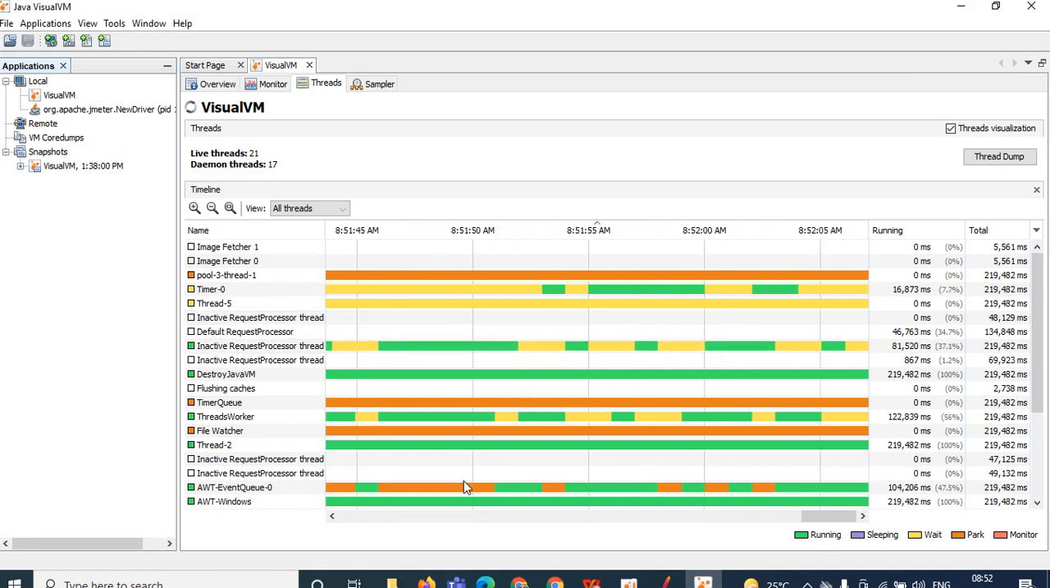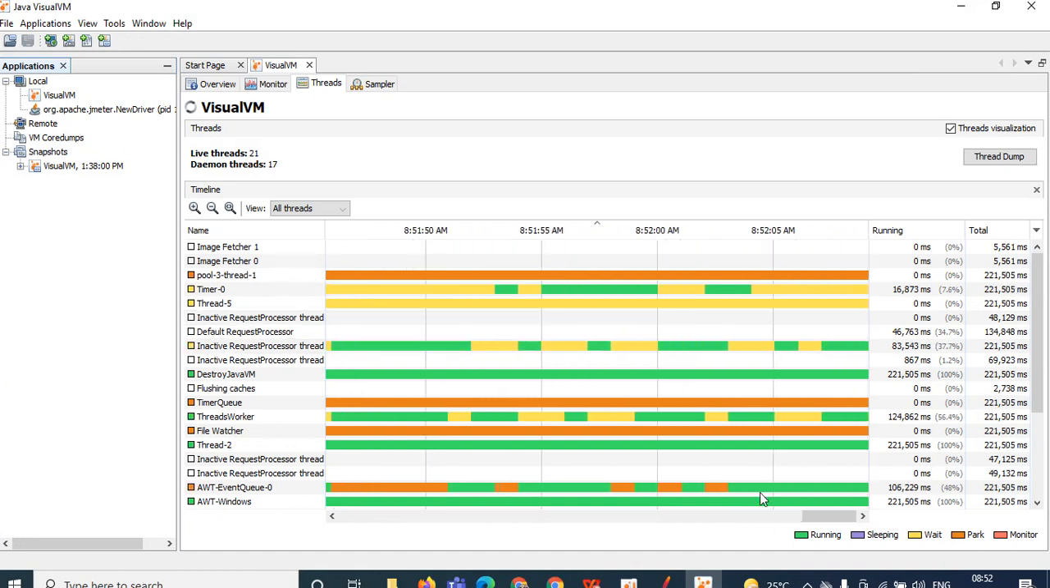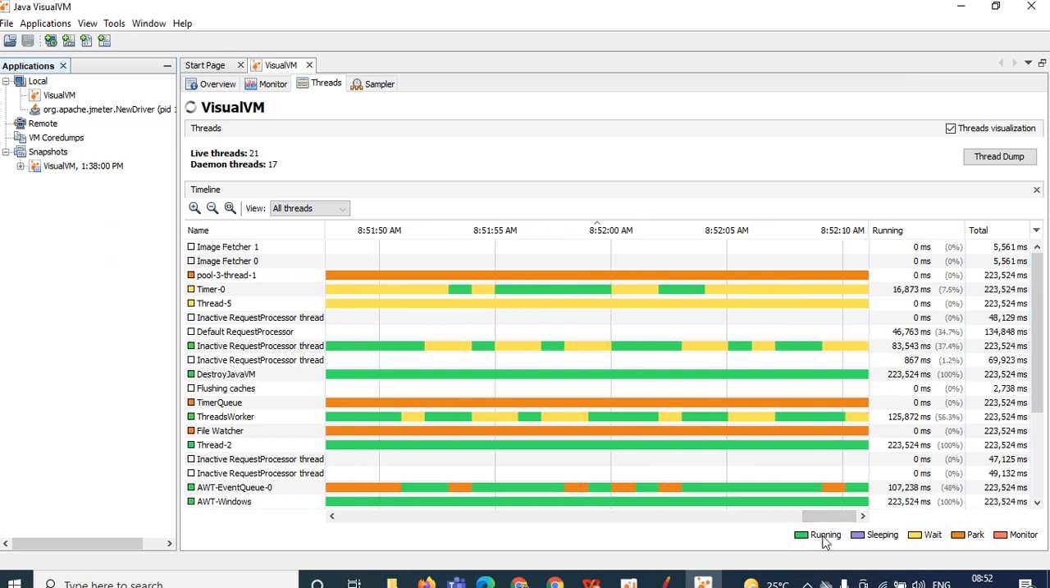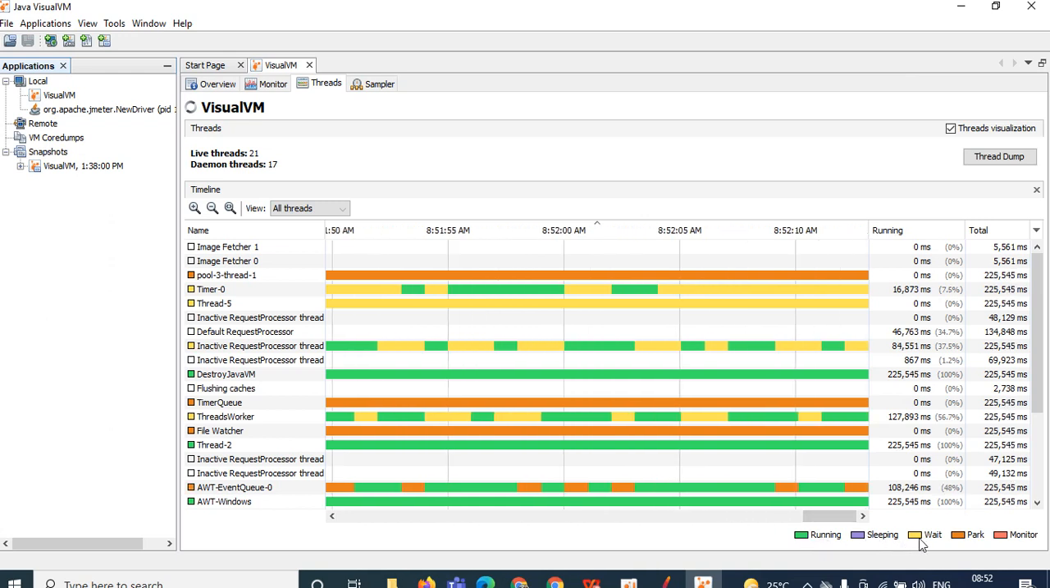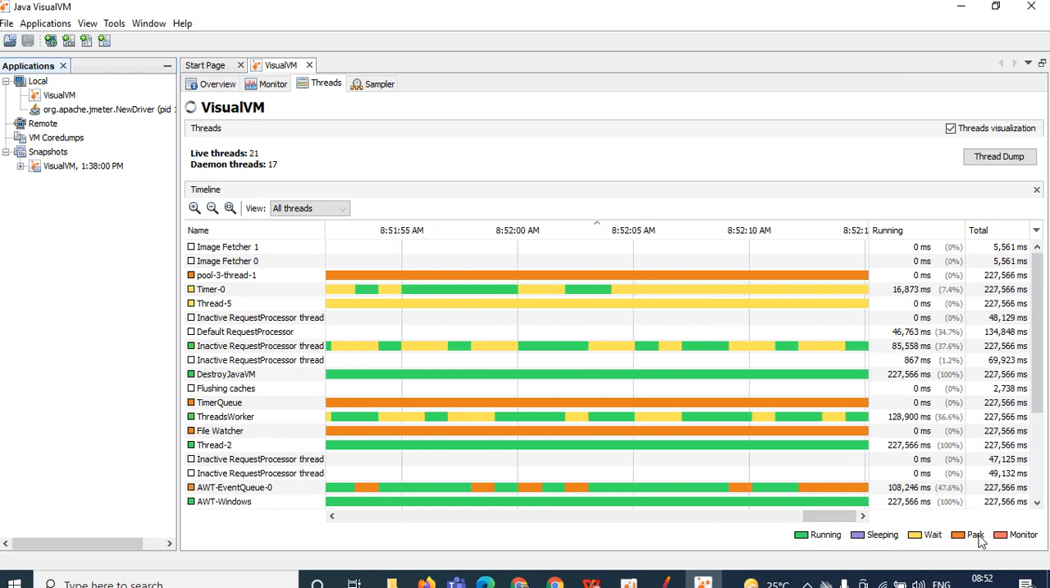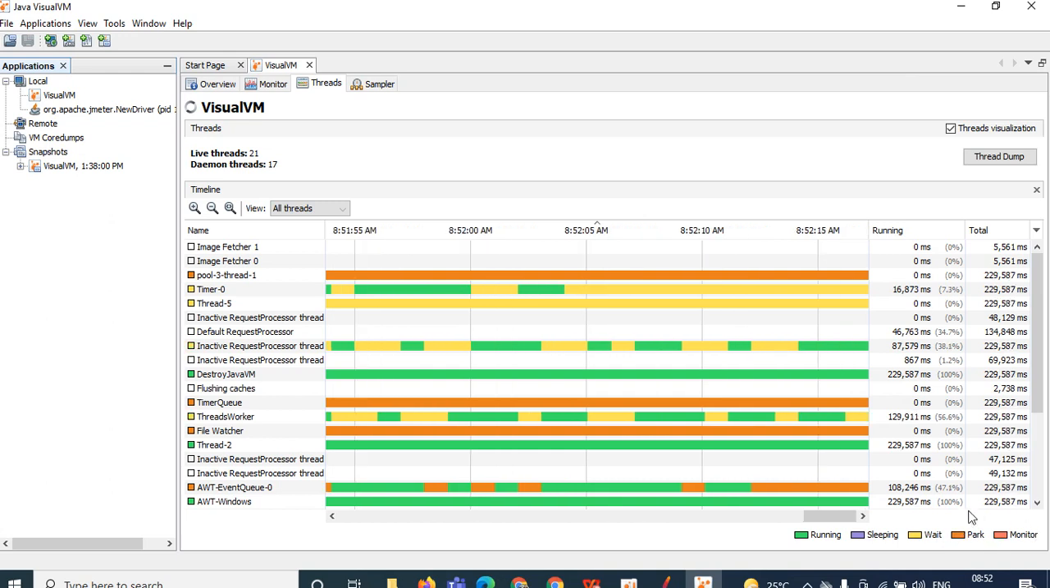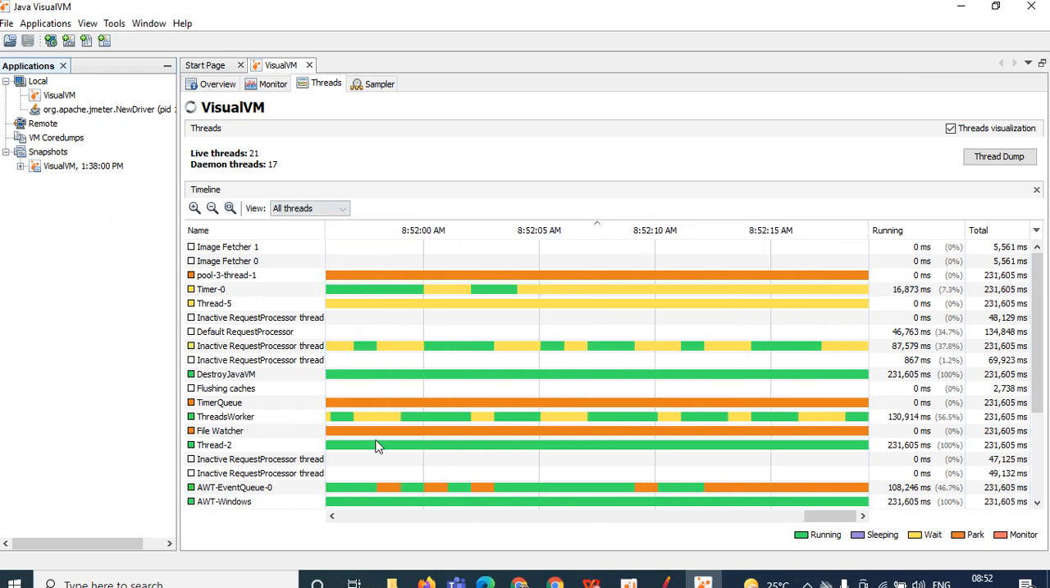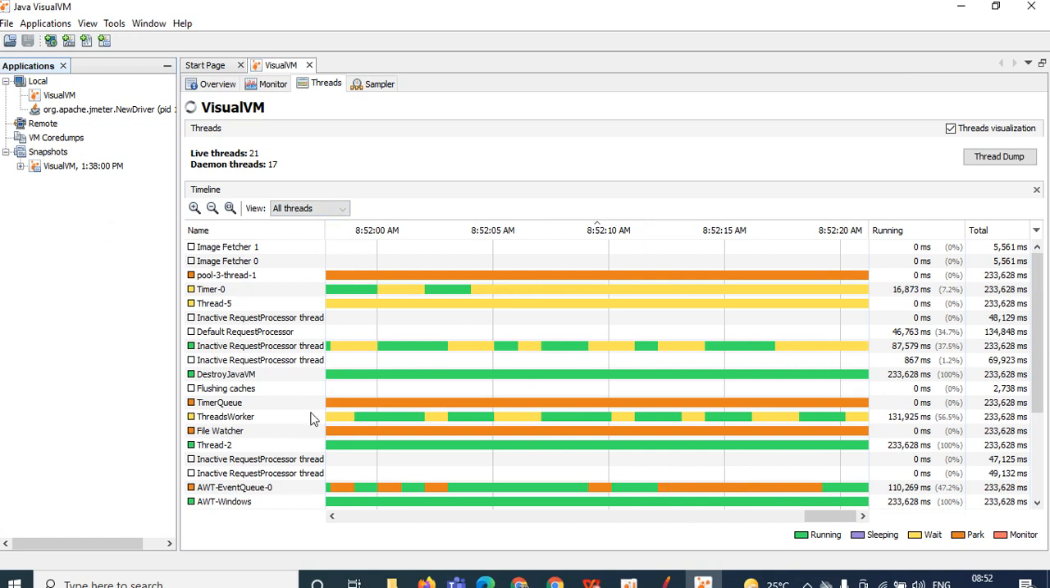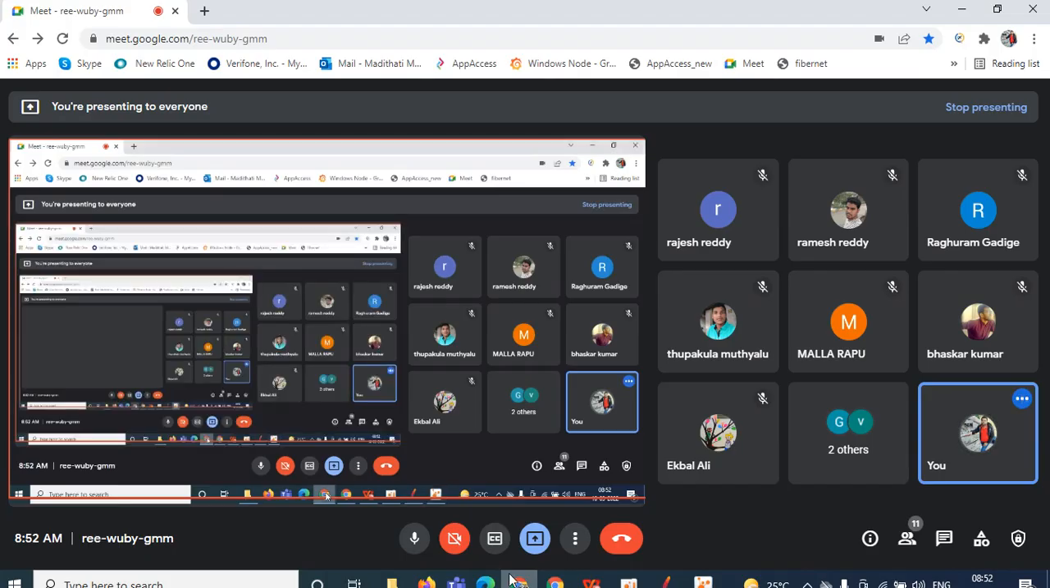Colors you can see, beautiful colors and all. What does each color say? At the bottom you can see the green color, it is running; purple color, sleeping; yellow color, waiting; something red in color. Okay, something you can see the colors and all. So what we need to do is take the thread dump and heap dumps as well during the test. Why should I take thread dumps and heap dumps? That is the next question.